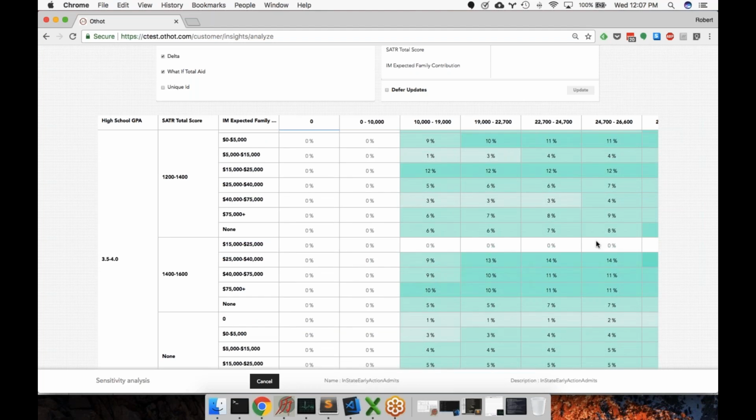Everything that we build is not only done at the individual level, but is all with your data. So it's not an overall generalized model across many universities. It is based upon your historical information and your past financial aid strategies. So it is tailored to you.